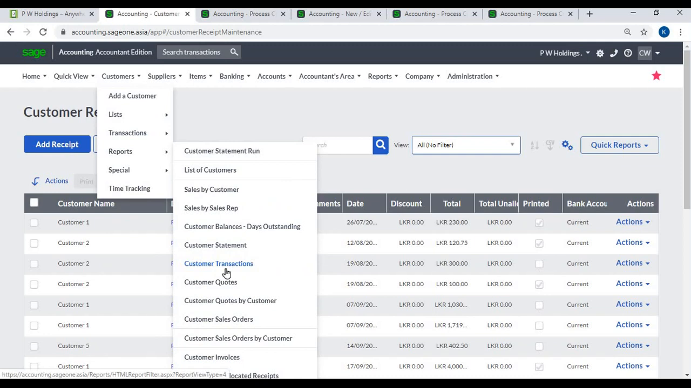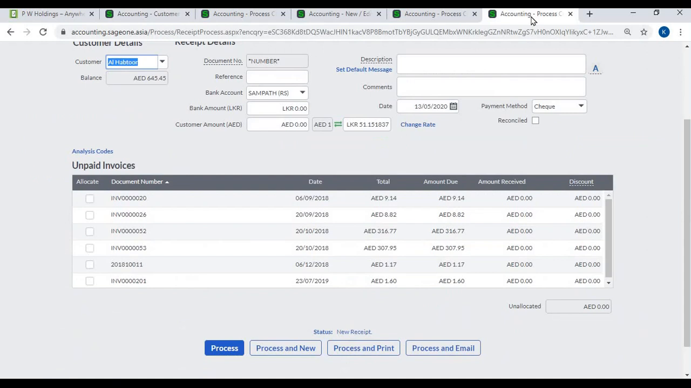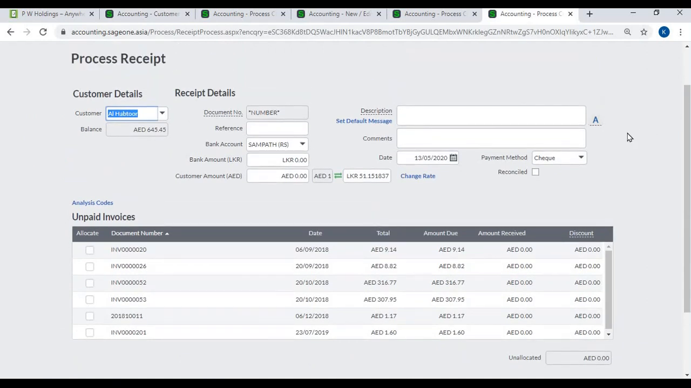Note: if you are entering a foreign customer receipt, the system will display the foreign currency amount, home currency amount and exchange rate. If you need, you can change the exchange rate according to your bank exchange rate. You can maintain post-dated checks in the system. We will discuss post-dated checks receipt in detail under the post-dated checks customer module video.